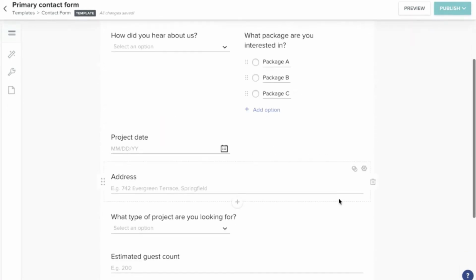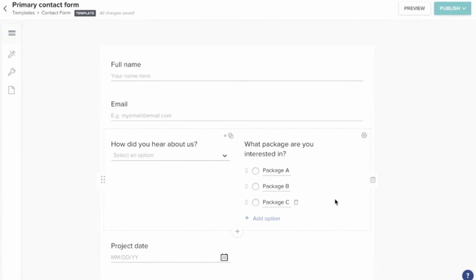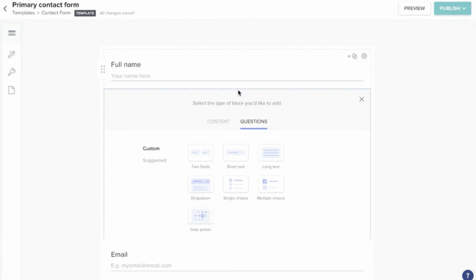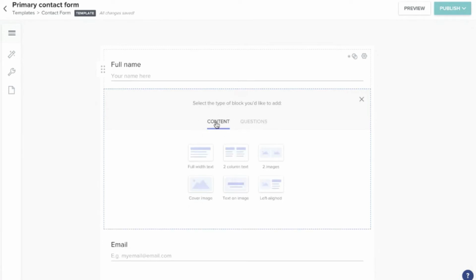But one of the brand new features that this contact form builder has is the ability to add content as well, images and text that is not in question form. So let's say I'm going to come up here, click my plus button one more time to add a block. If you've been using brochures, this is going to look really familiar. This time though, I'm going to click this content tab in the block selector that I have. So again, very similar to brochures, if you're familiar with those, we can add a variety of formatting options in terms of images and text.